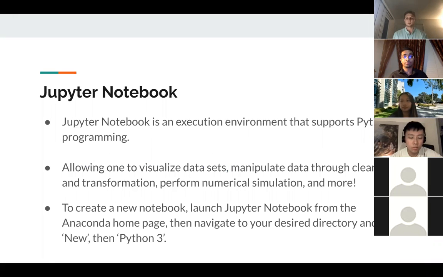So, the Jupyter Notebook. Jupyter Notebooks are an essential part of running any of the Python code that you're going to see today. They're great for ease of use. It's an execution environment that supports our Python programming. Here, you're able to easily visualize the data sets, manipulate the data through cleaning and transformation, and perform certain numerical simulations, whether you're using the Jupyter Notebook to analyze data for a research project, or trying to perform simulations related to business analytics and marketing, and much more.